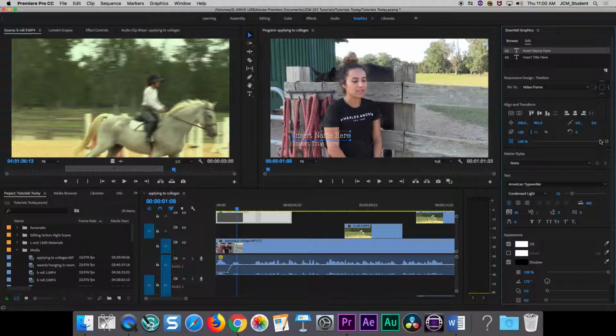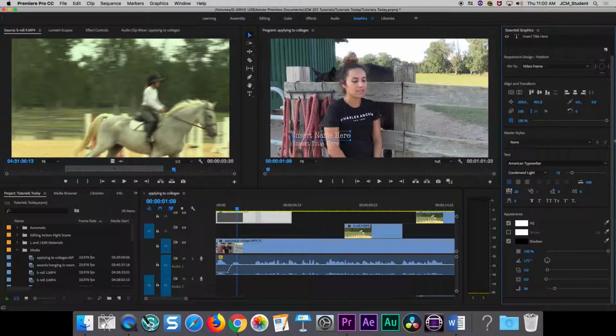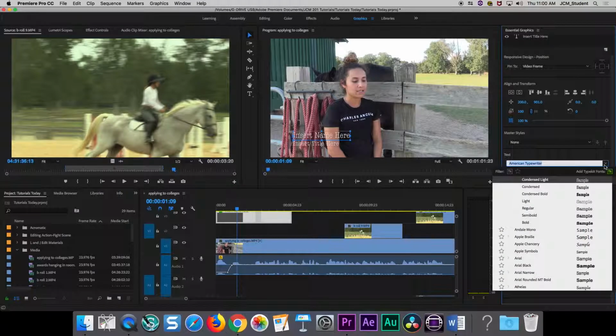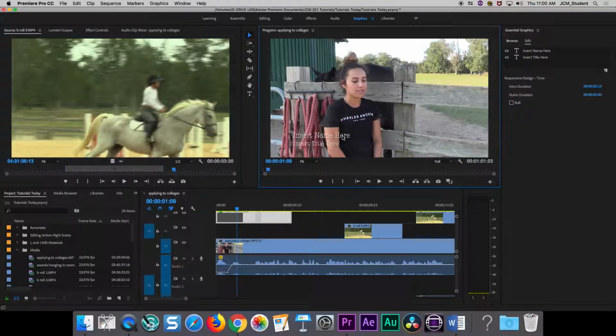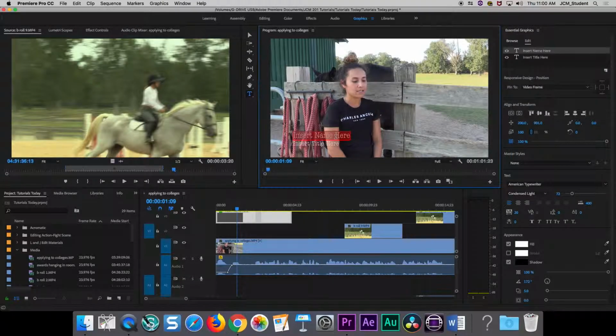Let's see. What should I call her? Susie Q. Here's where you can pick your font. Say you don't like the typewriter font, you can do something else. But I'm going to click with over here, and you'll see it'll change to the type font. And so I can call her Susie Q.